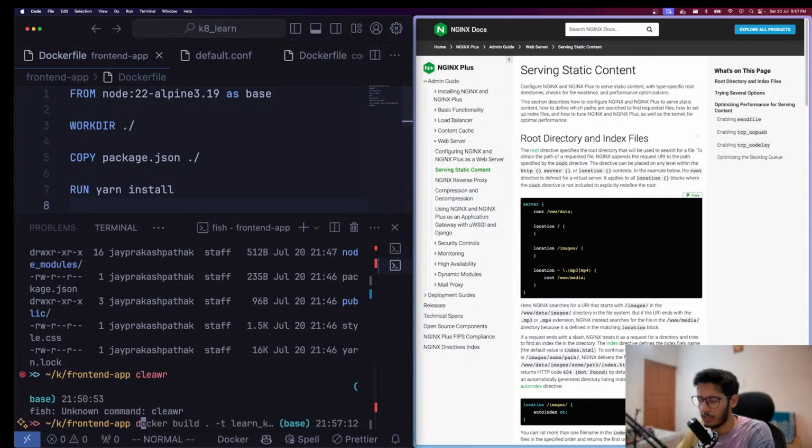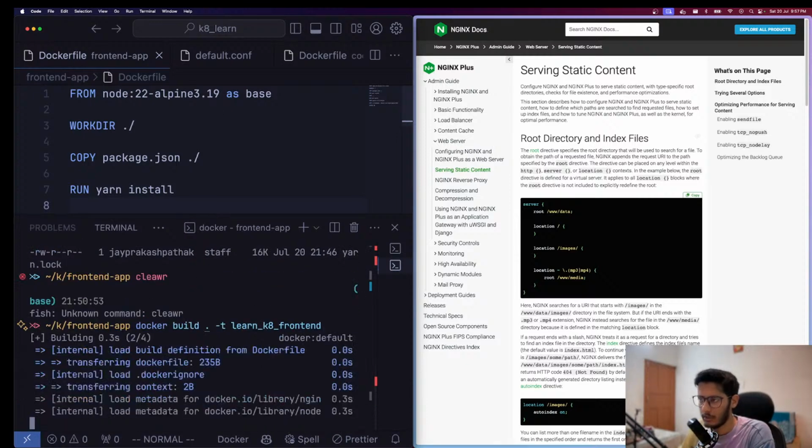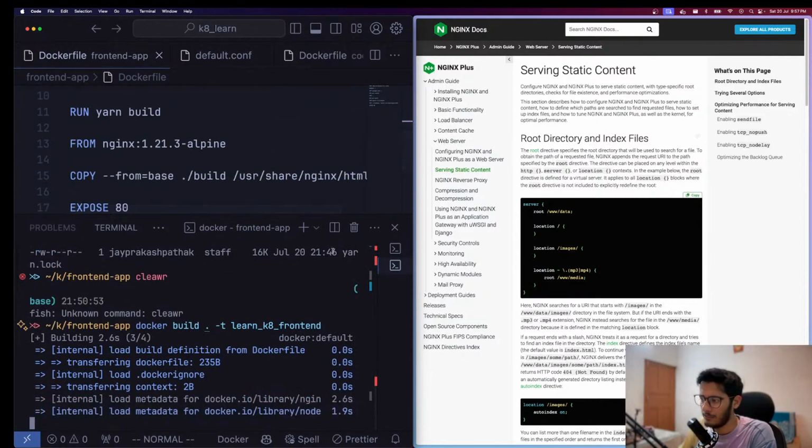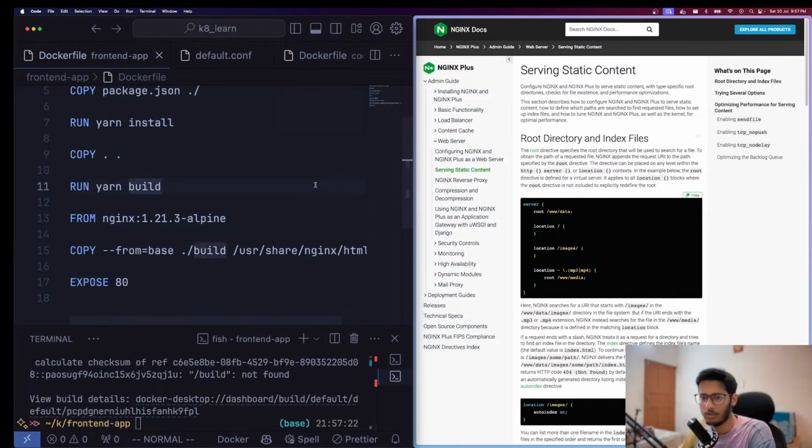So let's quickly build this. Let's see what we get. I think it will fetch the nginx. We don't have that nginx image. It might fetch it.